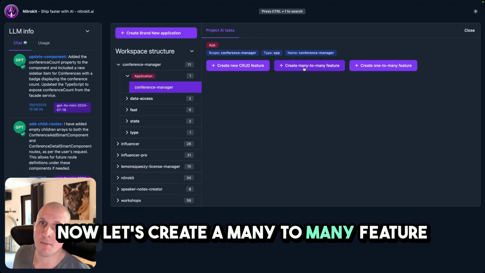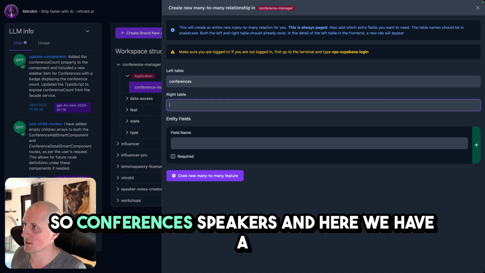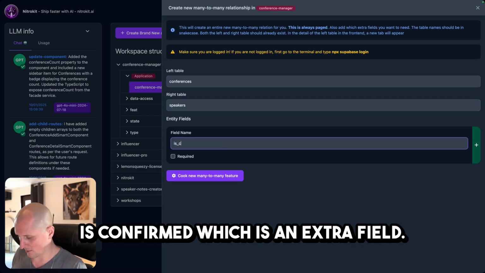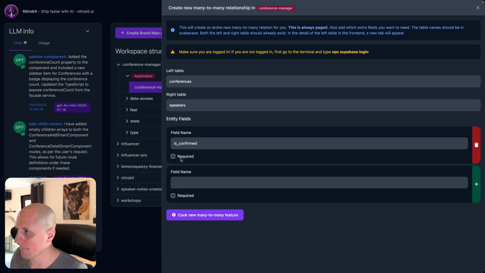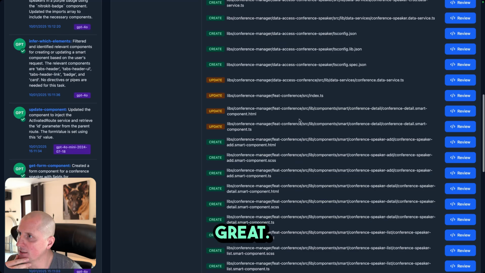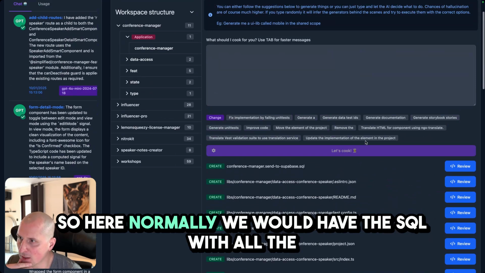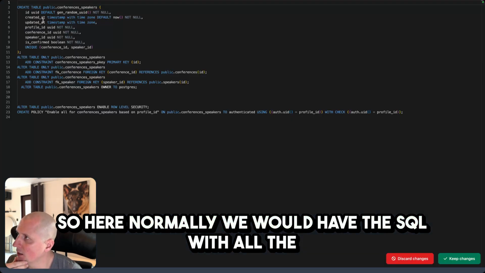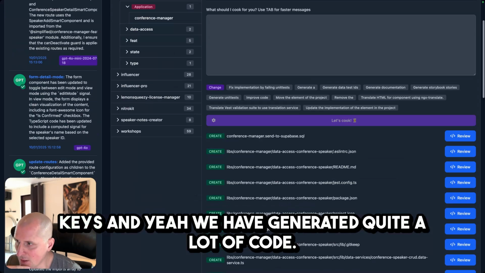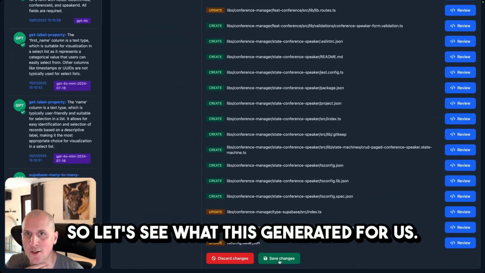Now let's create a many-to-many feature where we want to add speakers to conferences. So conferences speakers, and here we have an is confirmed field, which is an extra field. Great, it has generated the many-to-many table. So here normally we would have the SQL with all the keys. And yeah, we have generated quite a lot of code. So let's see what this generated for us.